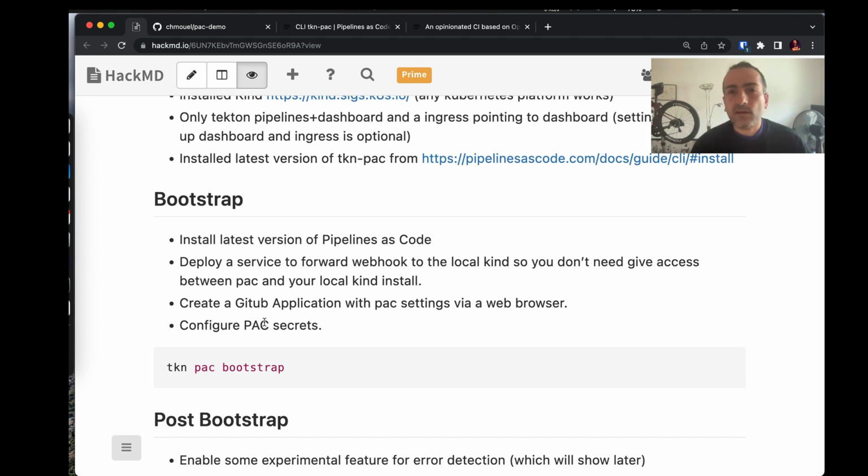The thing is that we need to be able to give access to the pipeline as code controller to GitHub. But when you are running on a laptop or behind a firewall, like I am right now, I need to be able to forward that access. So we have a small service that uses smee.io to forward those, just to make it a bit easier, so you don't have to do a lot of pre-setup.